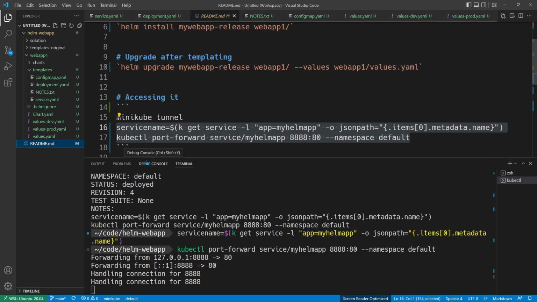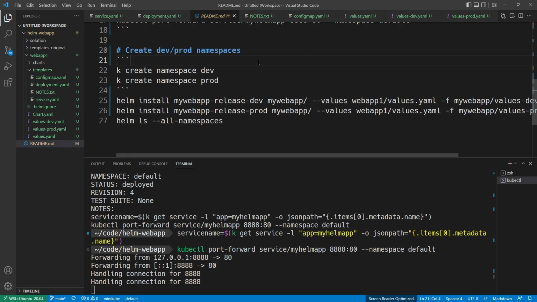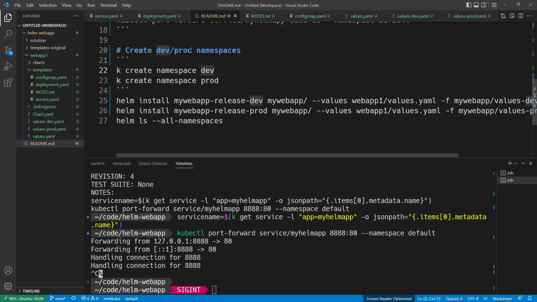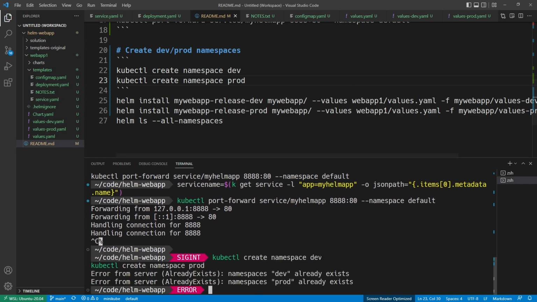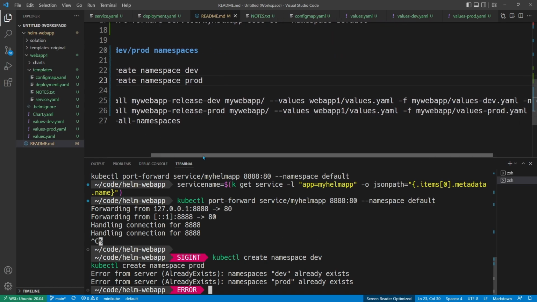Let's go back to our README. And the next thing we should do is create a namespace for dev and prod if you don't already have one. I think I already have these namespaces created. And I actually have this set to an alias, which a lot of people might not have, so I'll just change this really quickly in the notes. And then just copy and paste these in here. And it looks like I already have the namespaces created, so that's good. We should be able to deploy our applications.